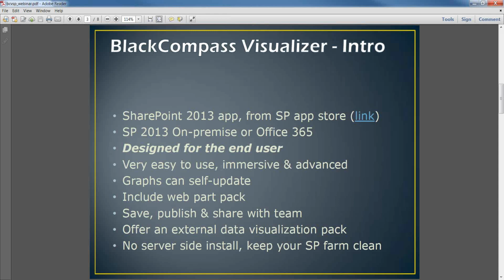It's very easy to use, and the types of visualization it offers are immersive and advanced. All the graphs also have a self-update feature. I will demonstrate this feature in a minute, but basically when the underlying data changes in SharePoint, the graphs can gracefully update themselves without page refresh. Also, we have included a web part pack. By using this web part pack, you are able to place graphs very easily on SharePoint pages as web parts. You can save and publish your graphs, and once published, you can share them with your team.